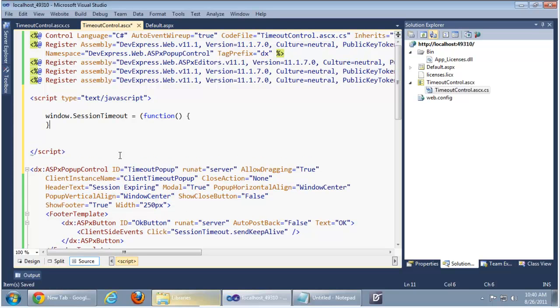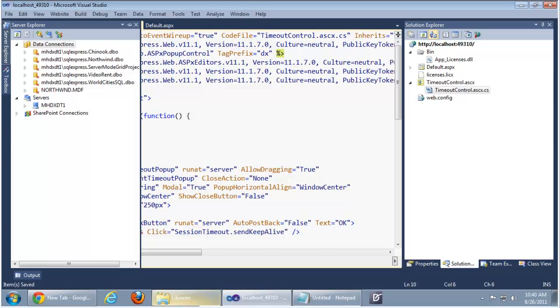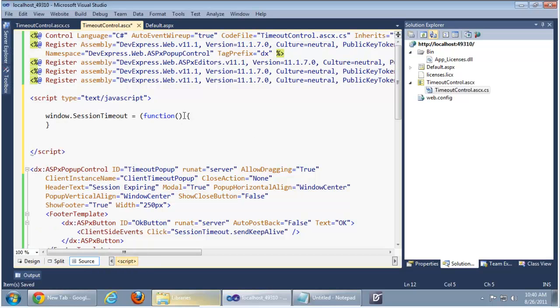And so let's first define this. Okay, so what it is, it's an anonymous function, right? That's being assigned to this variable called window.sessionTimeout. So then when any client side object on this page refers to the session timeout, they'll be able to access the items within it, and that's what we're going to define now. So let's go ahead and do that.